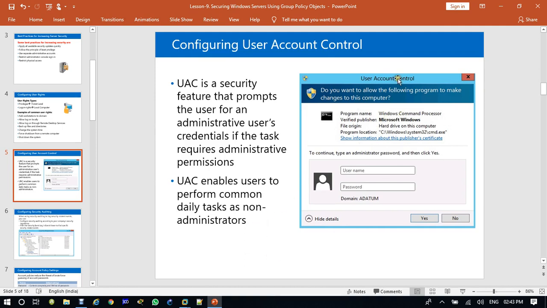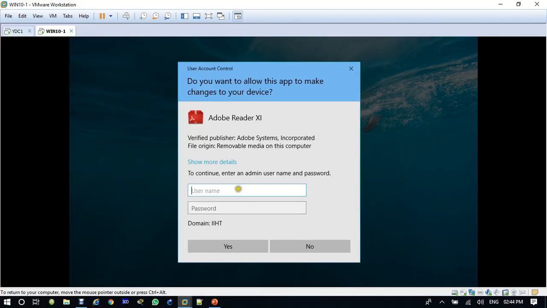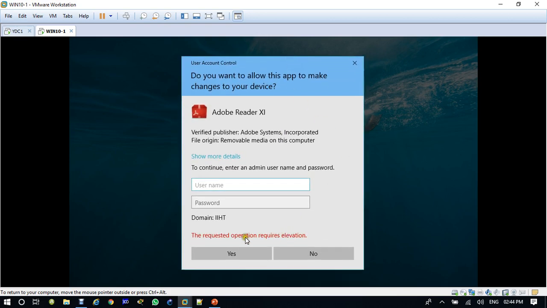If you disable this, the user will not know whether he is able to run this task or not. When he sees this, he knows he is not able to run this operation, application or task, so he needs administrative credentials. If he has them, he will use them. If he doesn't, and he tries to use his own local account, he will get an error again: you are not an authorized user to run this application.